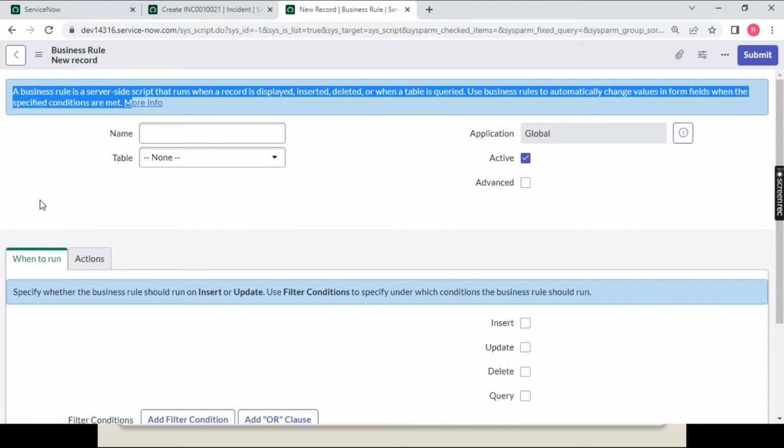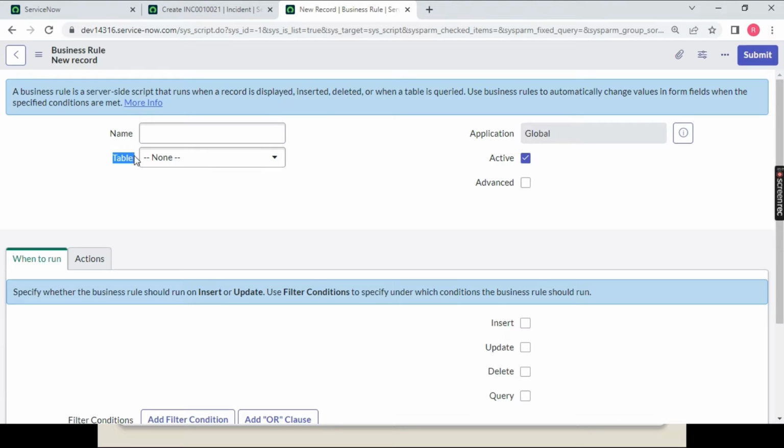So in business rule, you are going to perform server side scripting. Whatever table you select, we can do all these operations: create, update, delete, and query the table. These are the 4 operations only which you can perform with the help of business rule. So we have to tell ServiceNow that if I am choosing incident table, the rule will be applied to the incident table. So let me choose here incident.